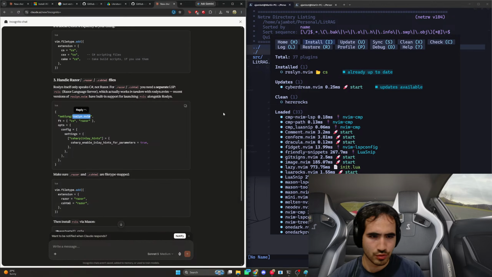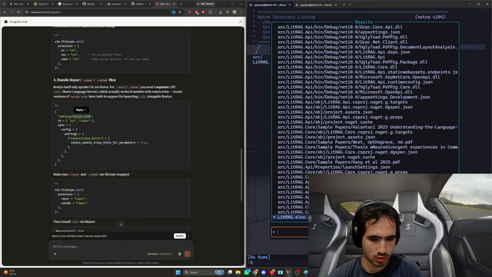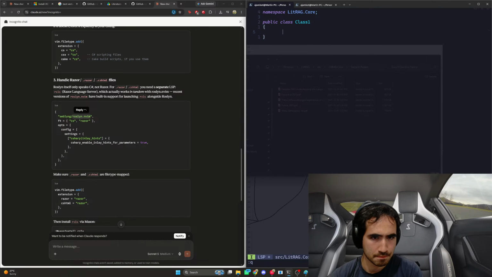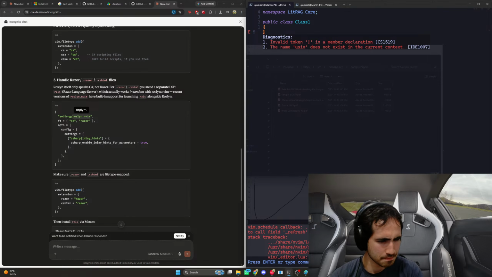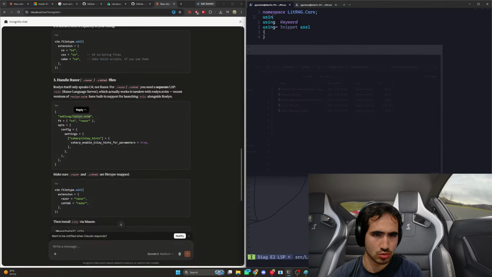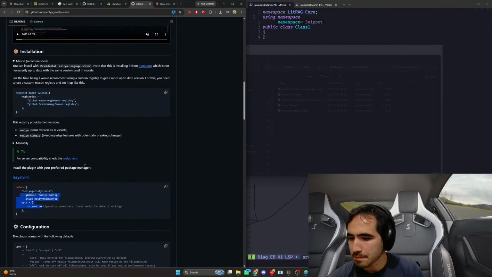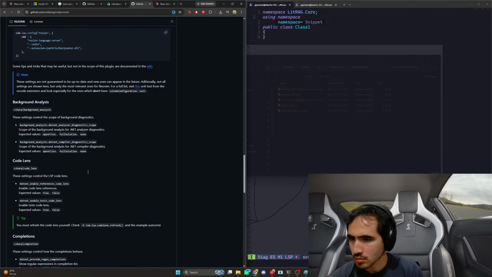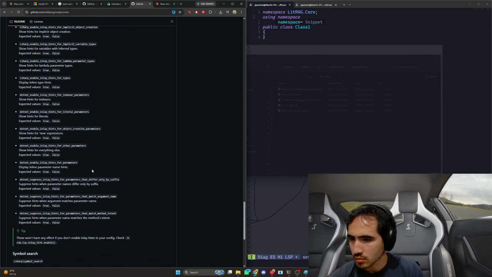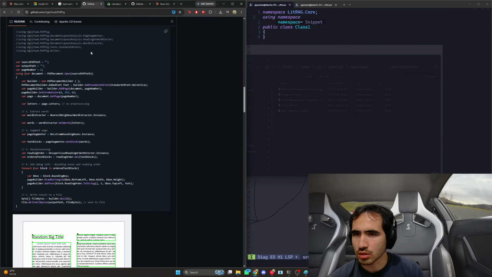Oh, I put a Roslyn done in Vim. That's not what I meant to do, but let's see if it works. Well, I get errors now. Using namespace. Okay, seems to be working now. Where was the... This is Roslyn. Back here.